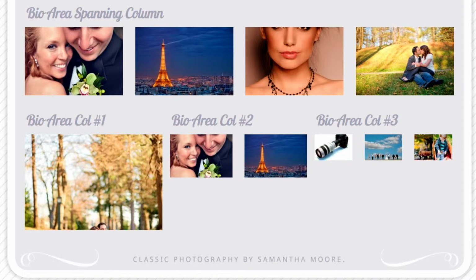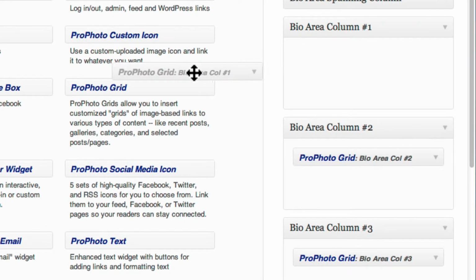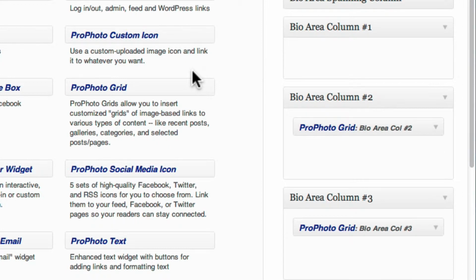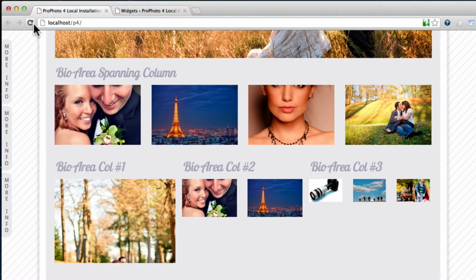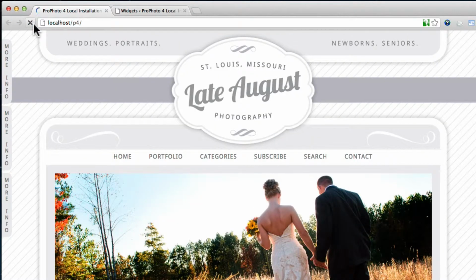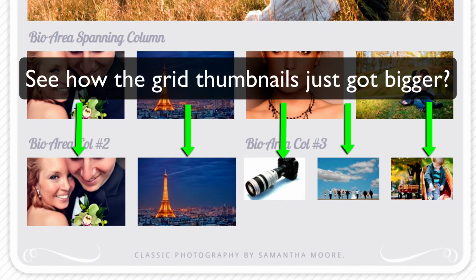Now, what do you think will happen if I remove a grid widget from one of the numbered columns? You guessed it. The other grid thumbnails in the other columns will get bigger. Removing Bio column 1, or the widget in that column, allows for columns 2 and 3 to expand, which in turn allows for larger grid images.